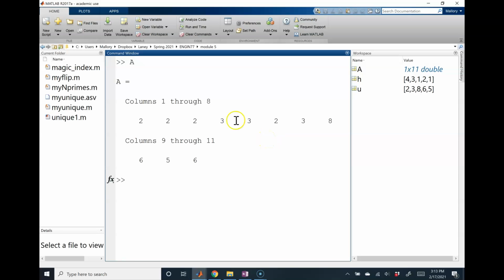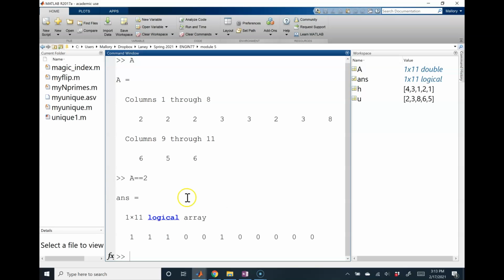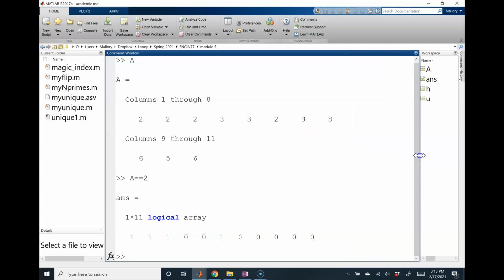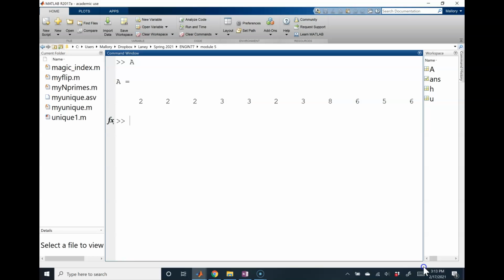So here I have A, which is our array. If I say A equal to 2, then I get a logical array where it's 1 where A is equal to 2 and 0 where it's not equal to 2. So remember that's A. I could say A of A equal to 2. And that means I'm going to get all of the 2's.